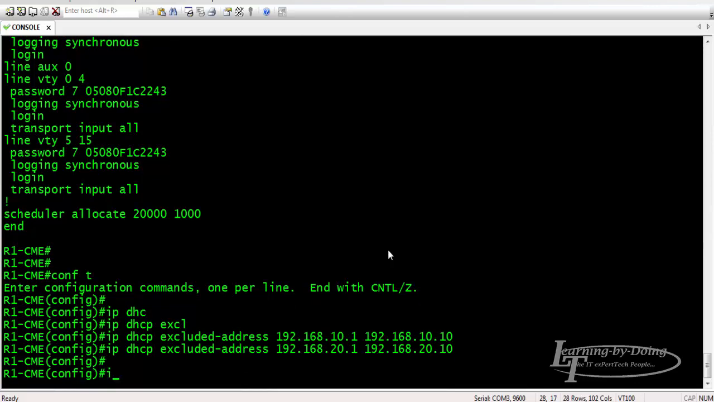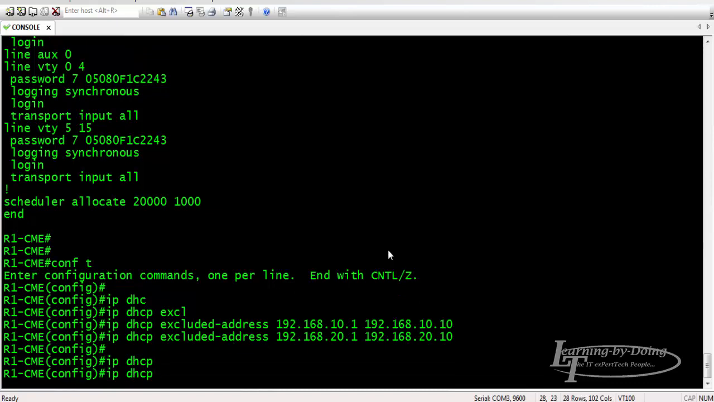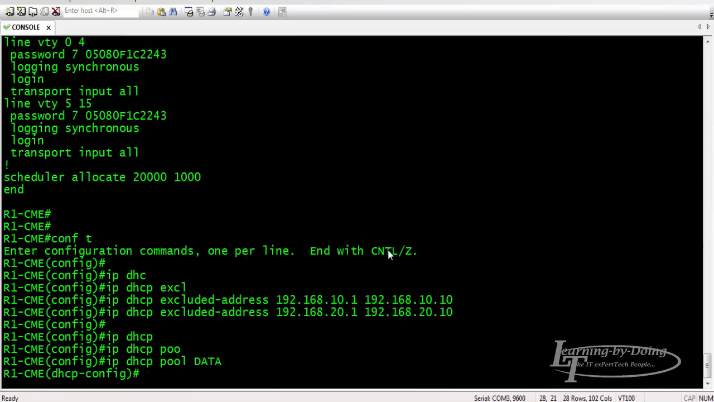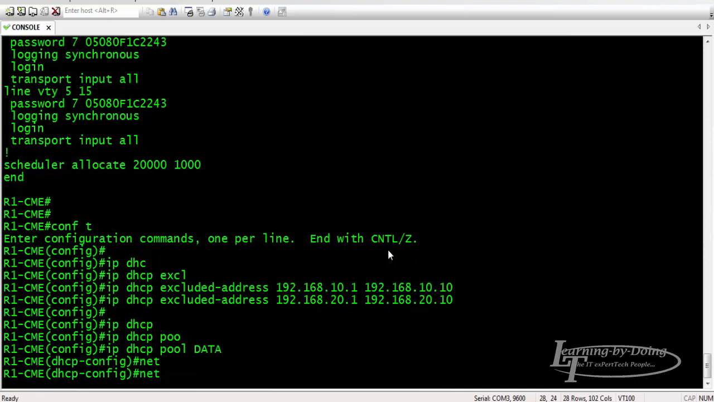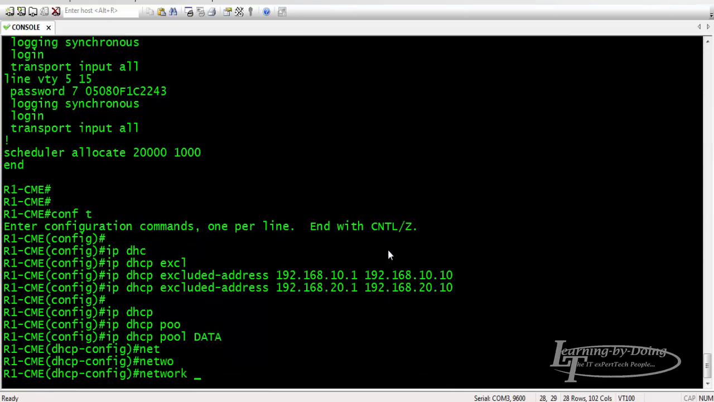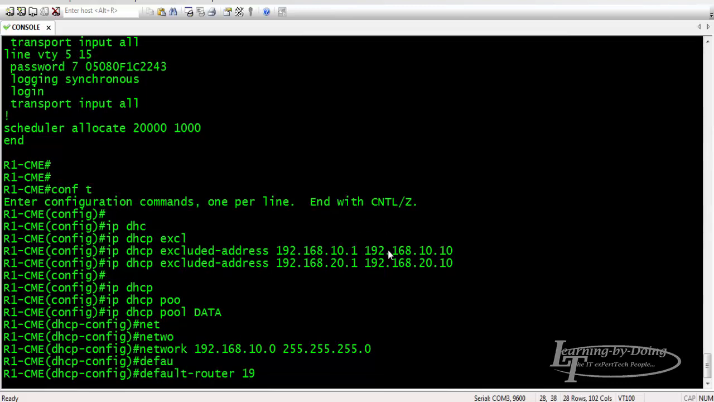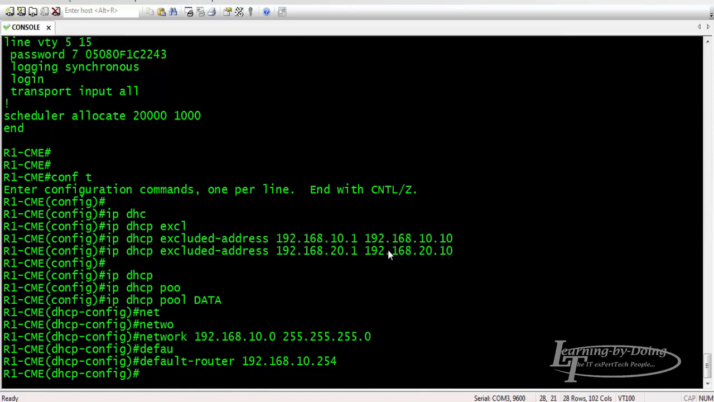Okay, next is IP DHCP pool for our data, and network 192.168.10.0. Okay, that is the subnet mask, and default router is 192.168.10.254. And what else?